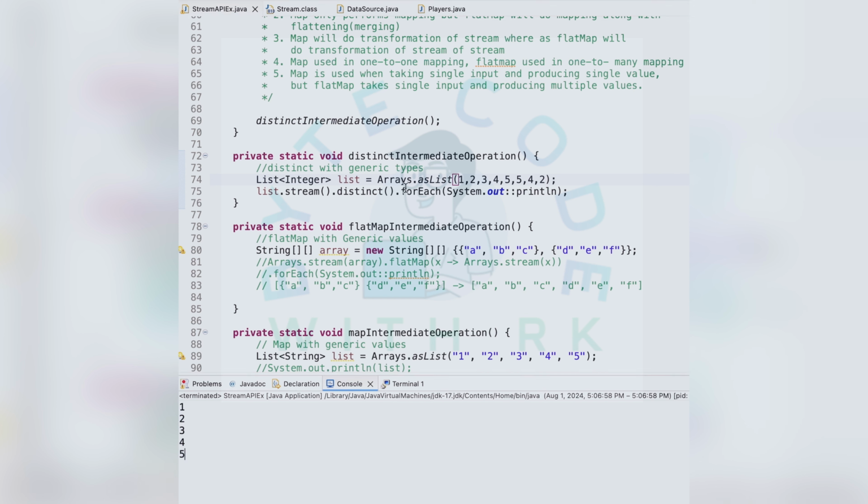So without this distinct, let me check this one. Without this one, I'm running again. You see 1, 2, 3, 4, 5, 5, 4, 2, duplicates are also returned. If you apply distinct to the stream, distinct dot forEach.